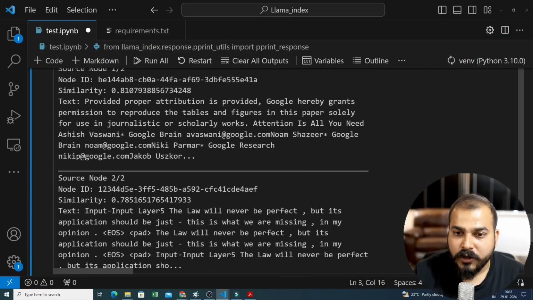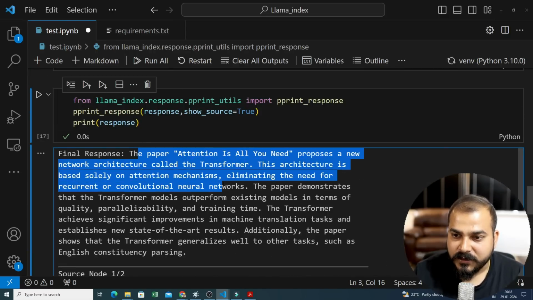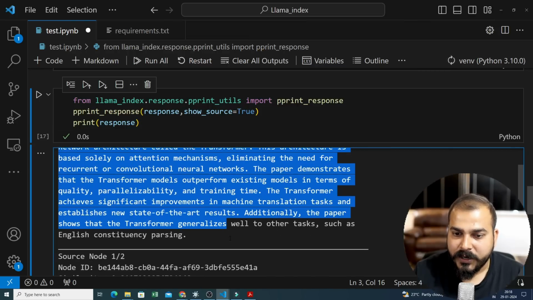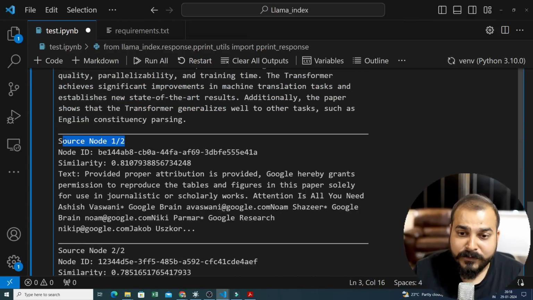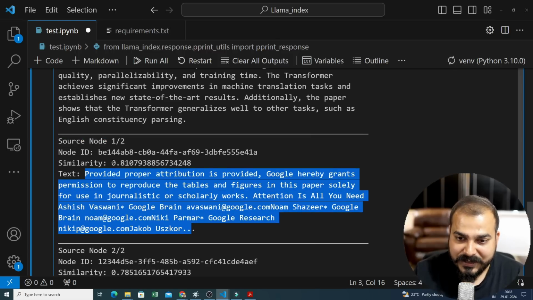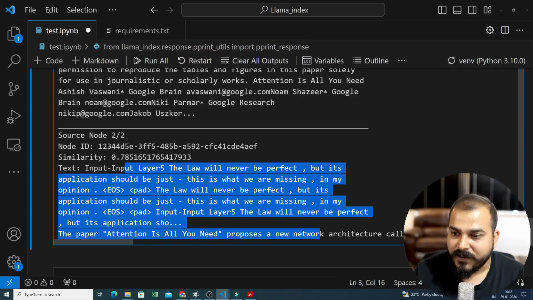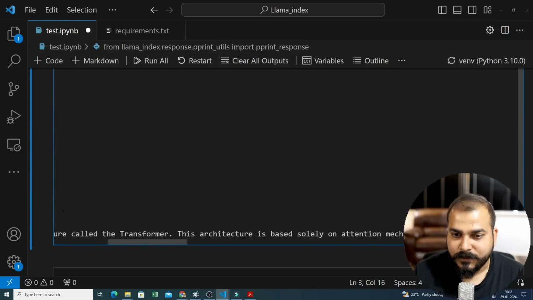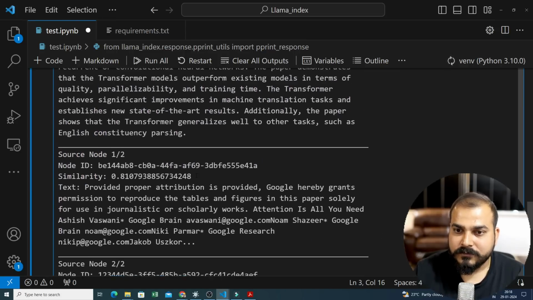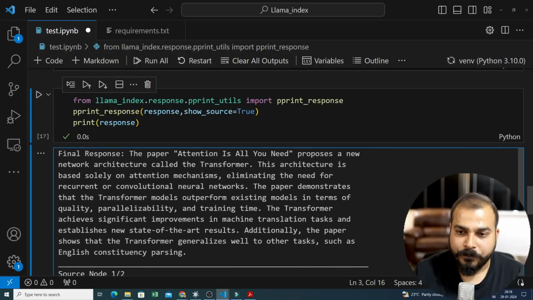So here you can see this is my final response, the best response: the paper "Attention Is All You Need" proposes a new network architecture, along with the other source nodes, like whatever the other things that were given out of there, but it had only a similarity of 81%. This had somewhere around 78%, right? Now see, "Attention Is All You Need" proposes a network architecture called a transformer. But which is the best one? That will be shown.